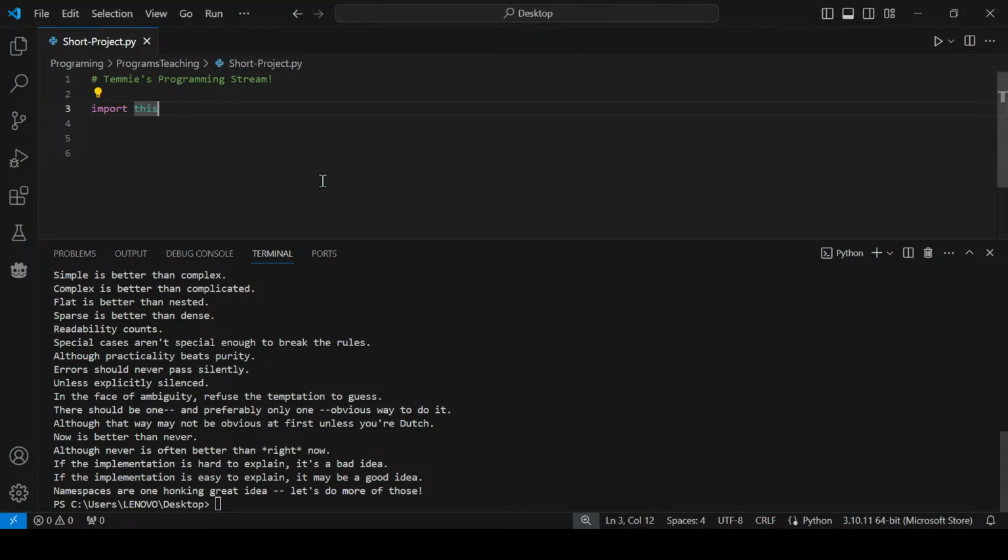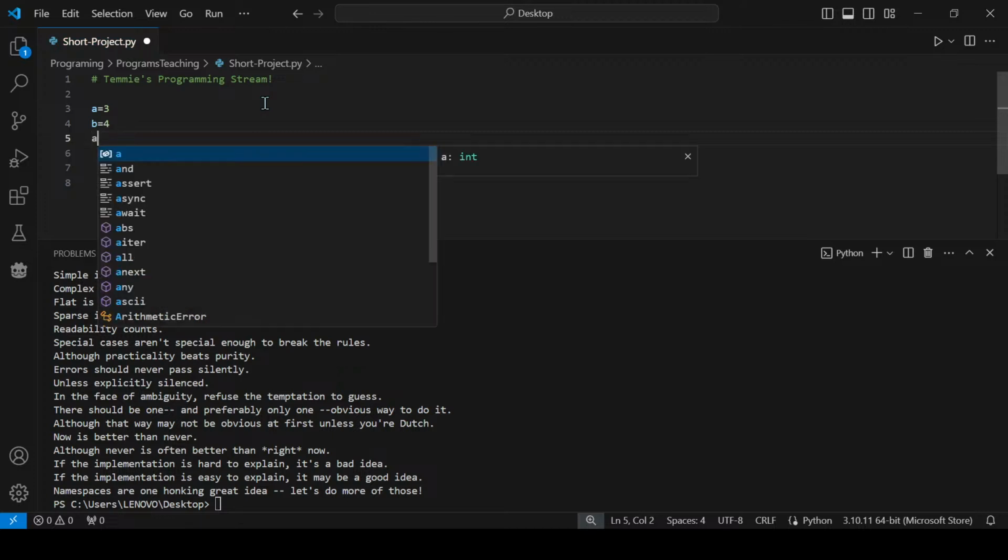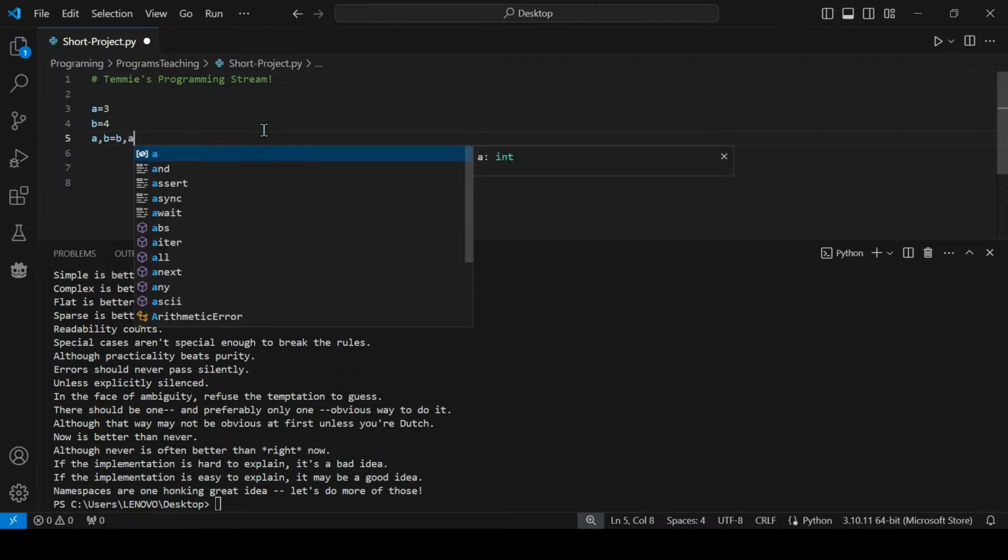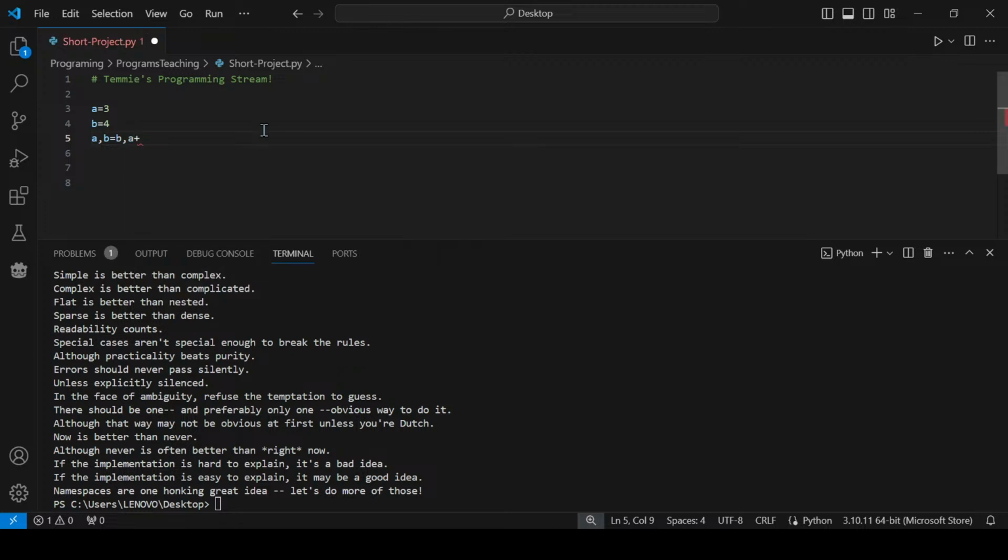So not only that, I think I told you the way to swap around variables, right? If I have a equals 3 and b equals 4, and I want to swap these around, you can do a, b equals b, a, right? Another thing you could do is a plus 5, something like that. So you can do b plus 5 and a equals a plus 5. So I'm just adding 5 to both of them.